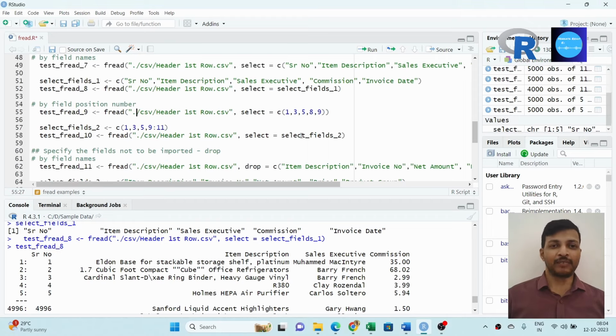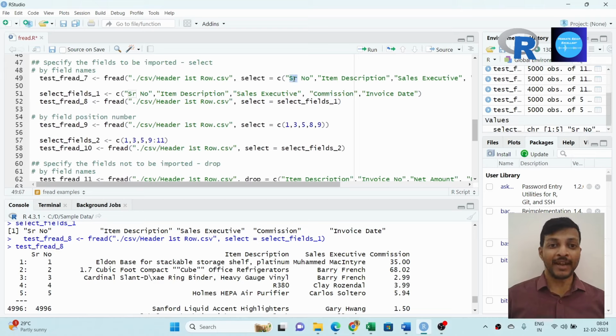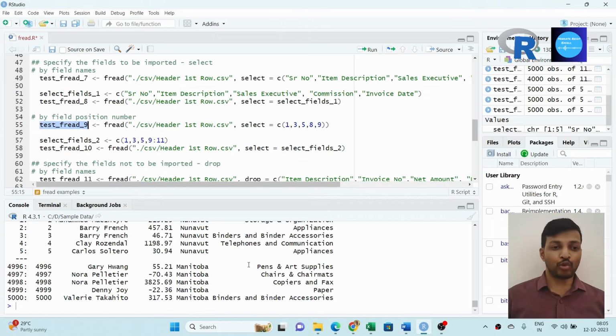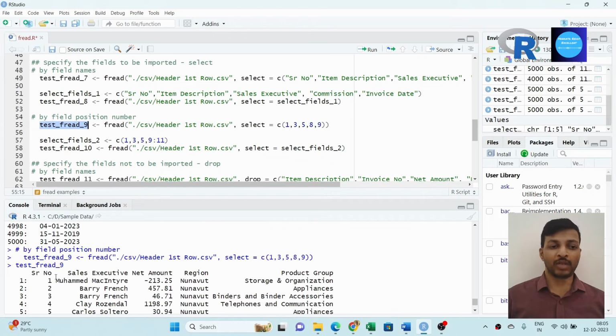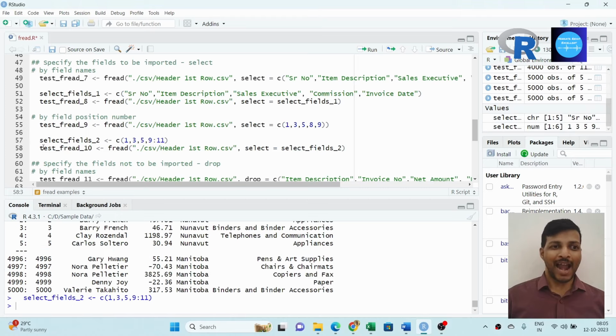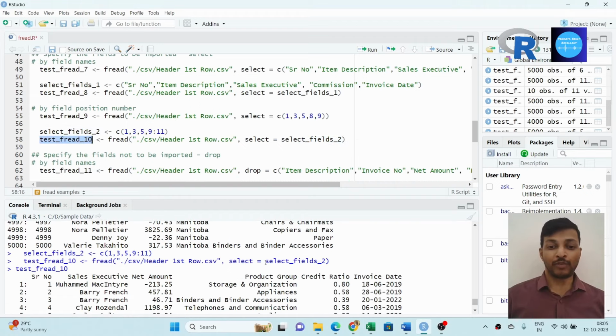Another variation: instead of assigning the field names, we can also give the field numbers. In this case, 1, 3, 5, 8, 10. These column fields I want to import. From the source file, I can import only those columns which lie in these particular positions. As we did in the earlier scenario, the same thing can be done with numbering also. We can store these column numbers in a particular variable, and this variable can be used while importing with fread. Only those fields will be imported.